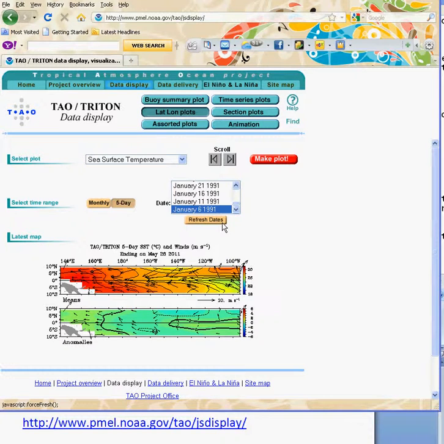Here I want to show you how to access data from NOAA's Pacific Marine Environmental Laboratory for the TAO buoy array, the Tropical Atmosphere Ocean Buoy Array, that is deployed in the equatorial Pacific Ocean from just off the coast of South America over to the Western Pacific near Indonesia.